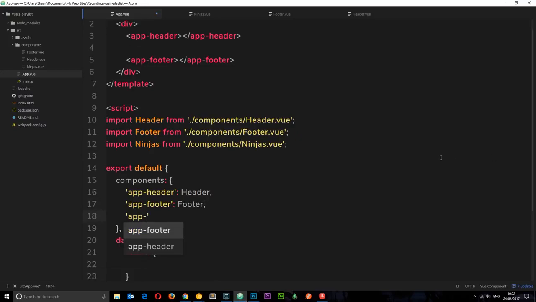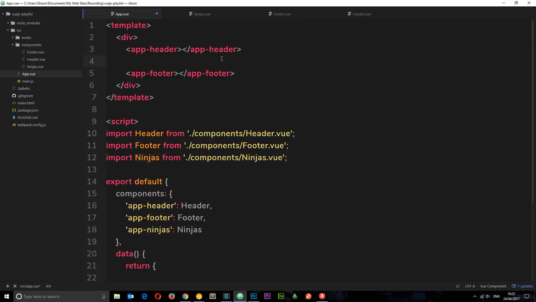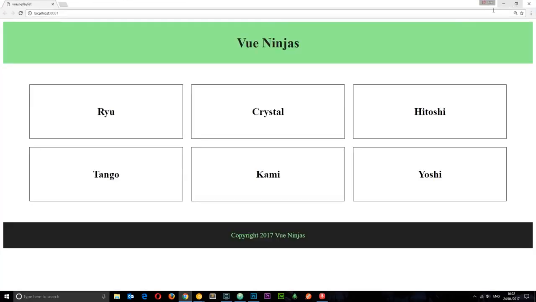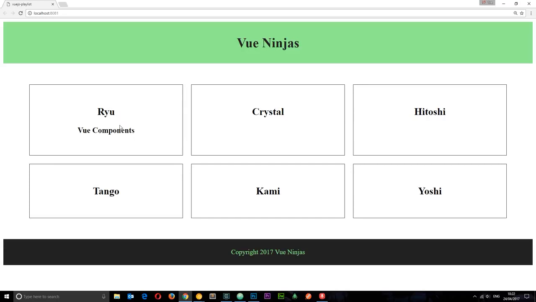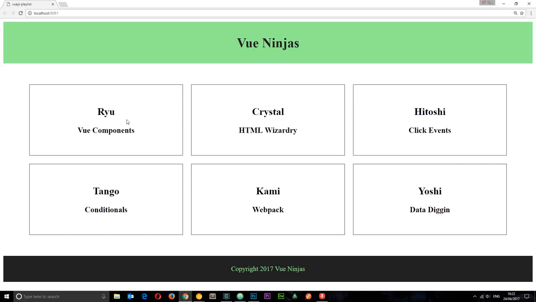So we'll call this app-ninjas. Now we could just call this ninjas without the app, but I want to keep things consistent. So we'll call it app-ninjas, and this is going to be the ninjas component we've just imported right here. So now we can add it here in the middle, app-ninjas. Save that, and let's check this out in a browser. And now you can see all of these panels right here. These are all the ninjas being output. When we click one, it shows the speciality of that ninja, right? And when we click one again, it takes away the speciality of that ninja. It toggles it. Pretty cool, right?